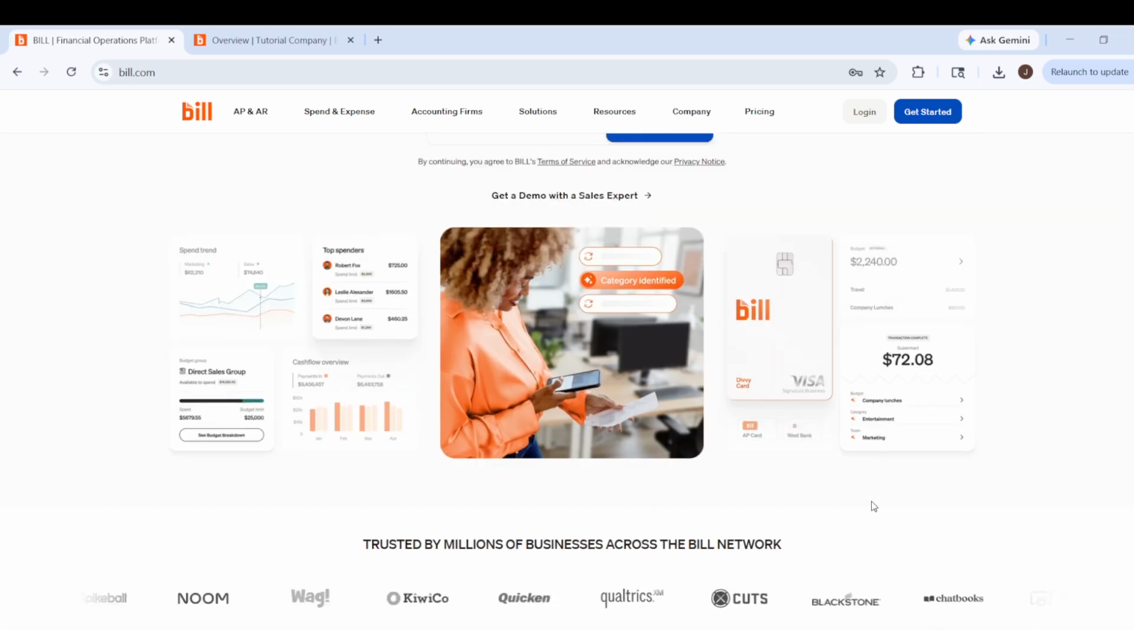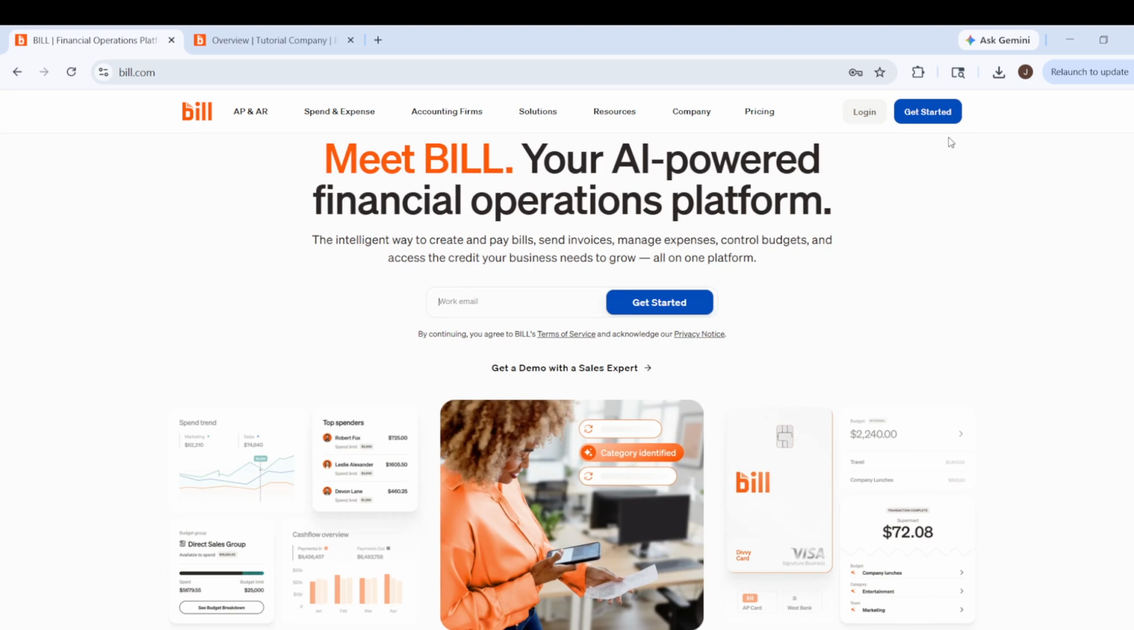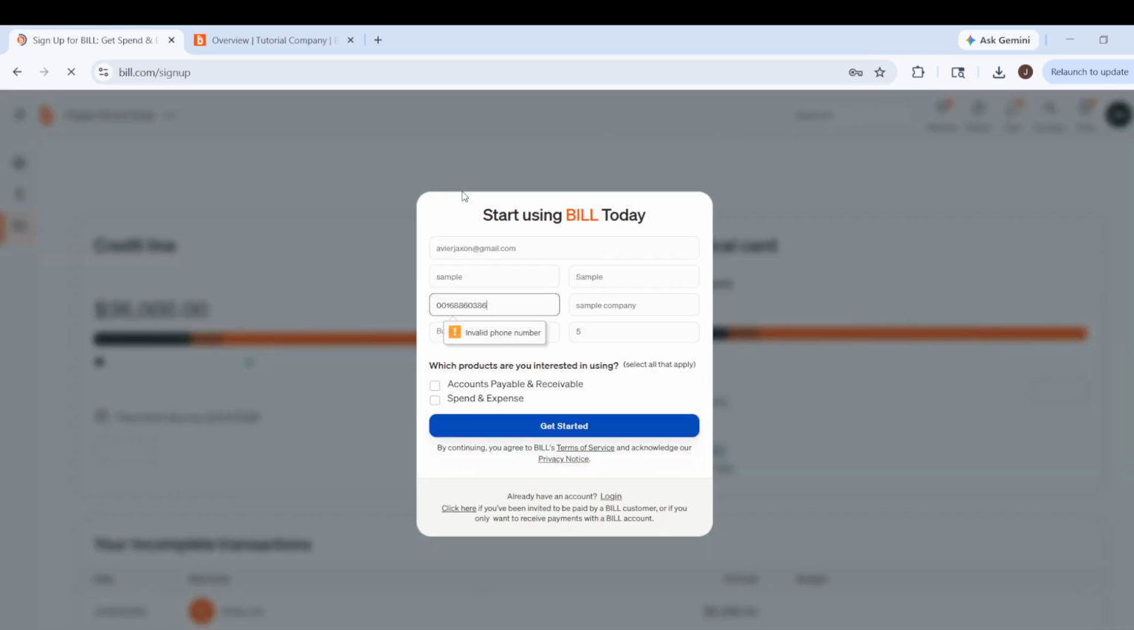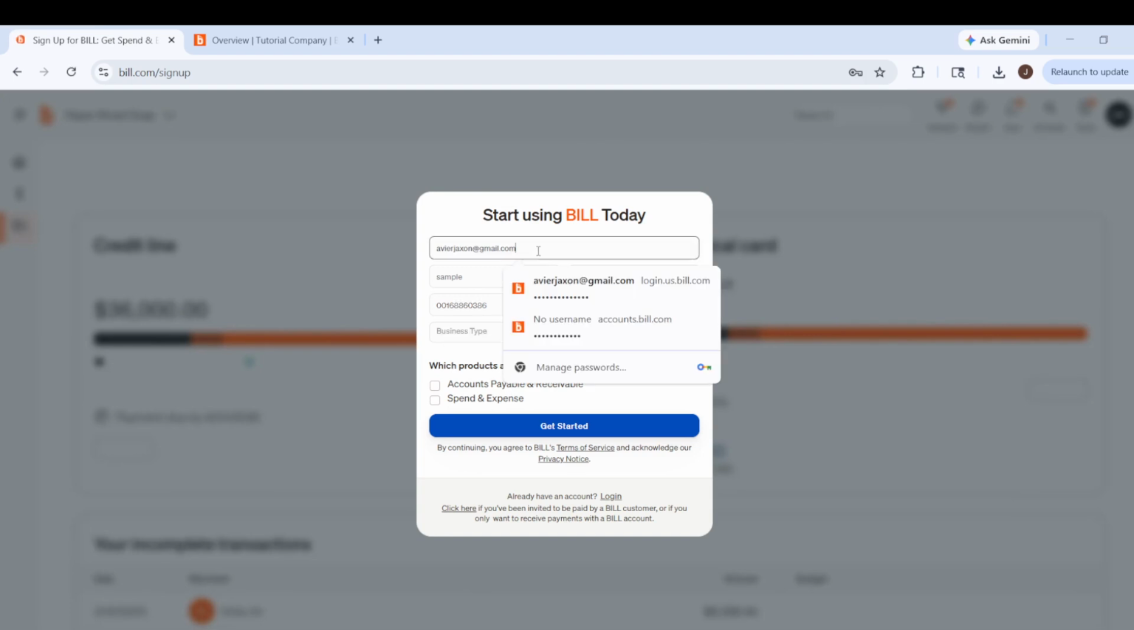Next, click the Get Started or Sign Up button. On most versions of the site, this button is located in the top right corner of the homepage, so it is usually easy to spot. Take a moment to look for that button. Then click it once. You are doing this because it tells the website that you want to create a new account rather than just viewing general information.